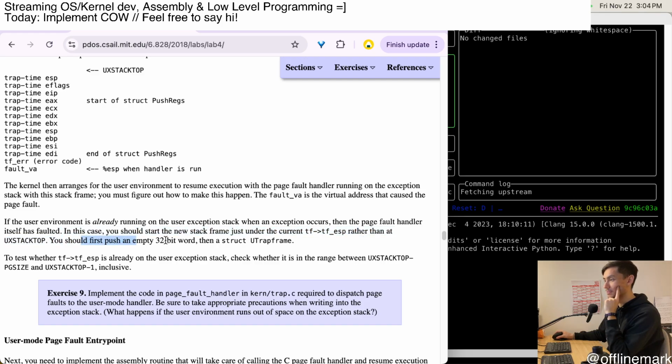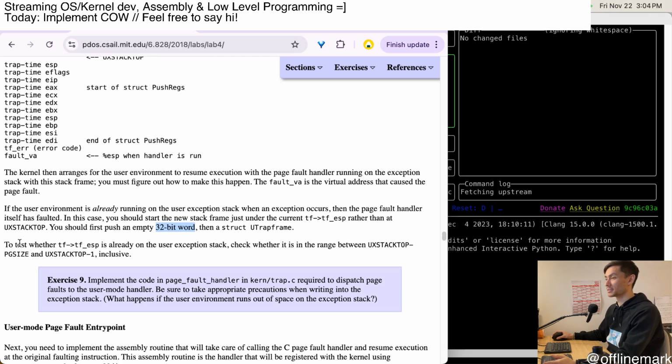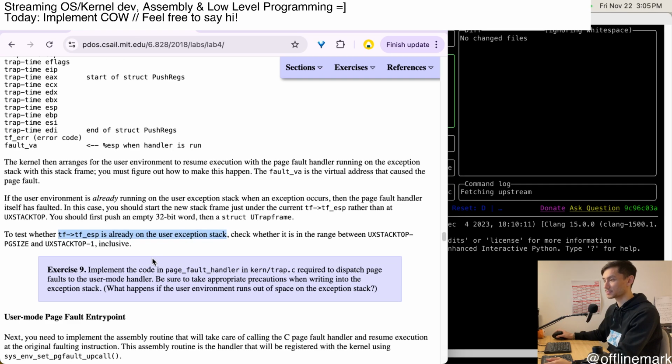You should first push an empty 32-bit word, then a struct trap frame. Okay, these are a lot of details. To test whether this is already on the exception stack, basically, to test whether the program was already executing the page fault handler, check whether it is in this specific range.